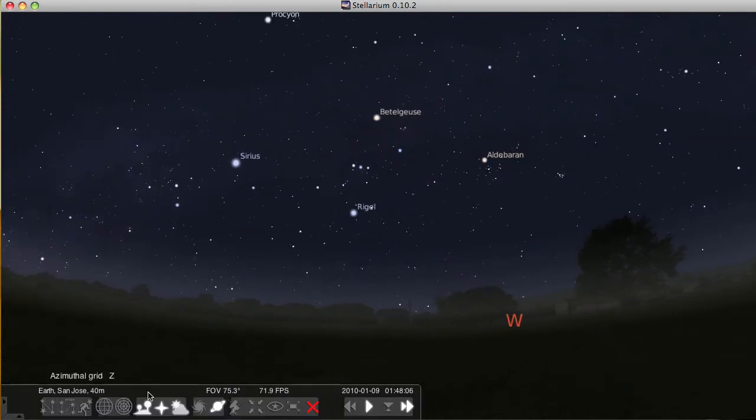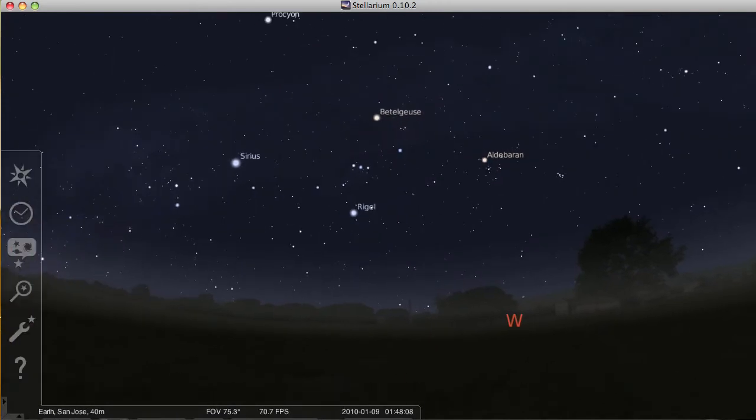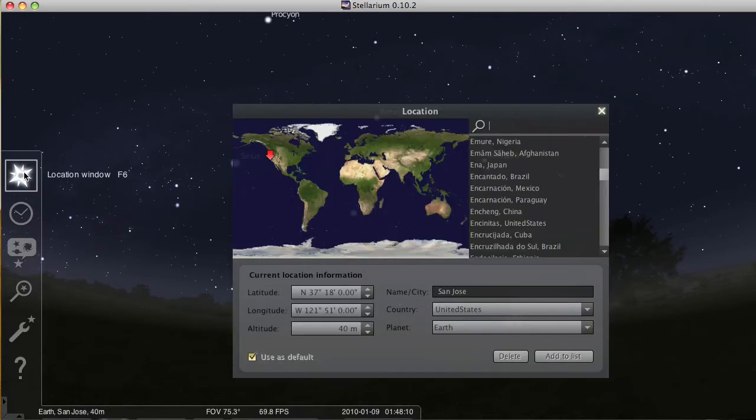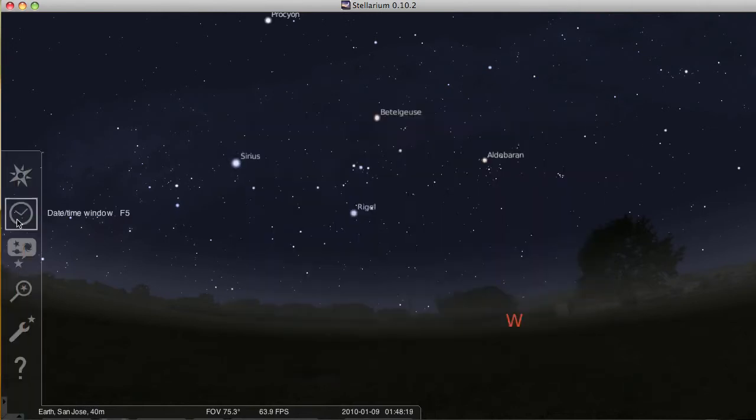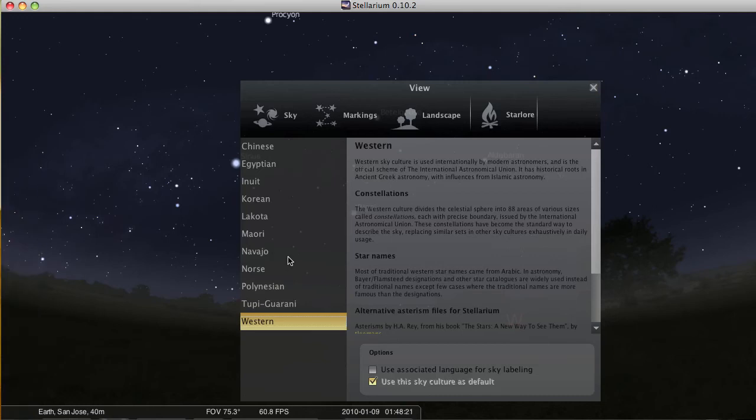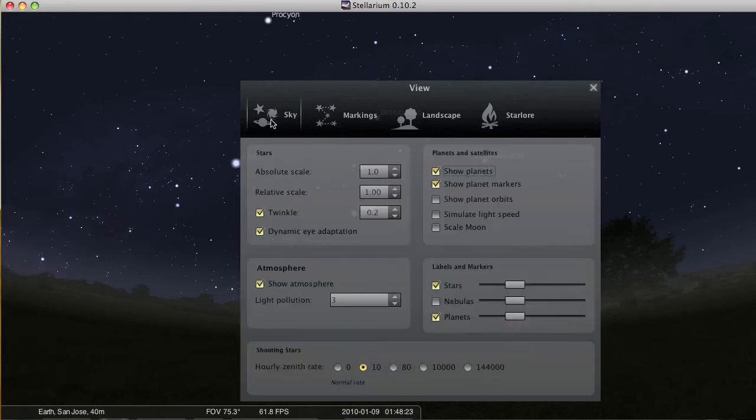Some other things you can do are, you can look at this left toolbar over here. You can choose location, for example. I've got it set for San Jose. They even have Cupertino on this list. So you can pick any place in the world to look at the sky. You've also got sky and viewing options. Let's start with this sky panel here.